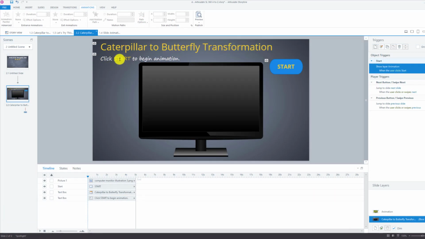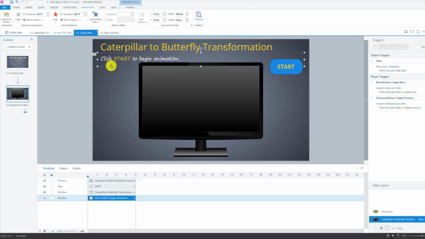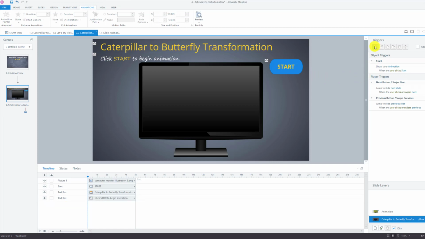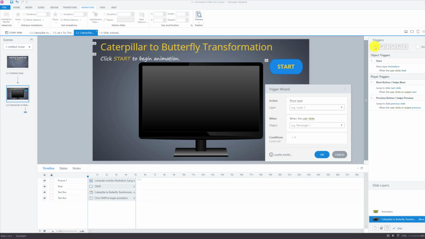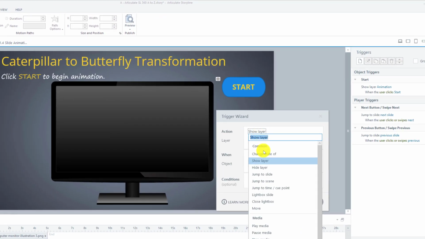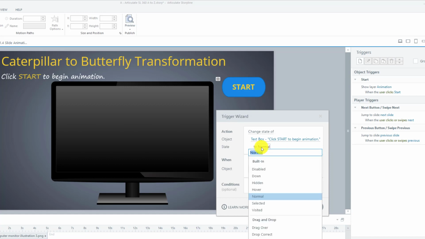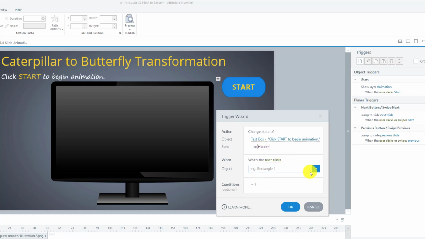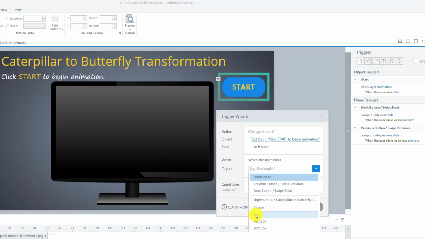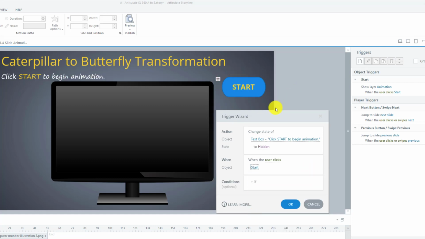And then once we click start, we want this text box here to disappear. So we're going to add a trigger to have that happen. So we're going to now change the state. So the state again is if something is appearing or not appearing, or is in a different state, like with a button, a down state or a visited state or something like that. So we're going to change the state of this text box that it already has up here, so because we clicked on it. Click start to begin, right? To hidden, so we're going to make it go away, disappear, when the user clicks the start button right here. And it will highlight it so you know which one it is too.